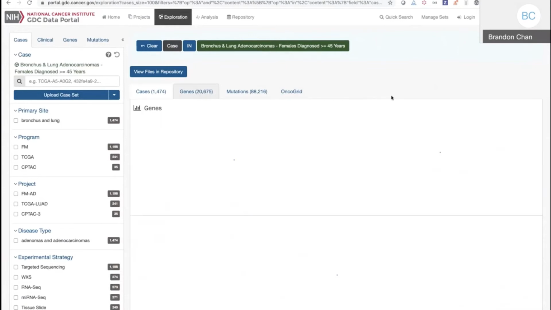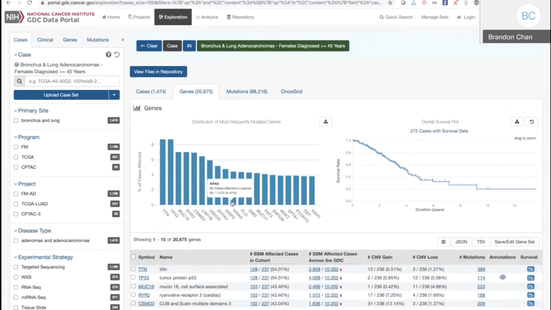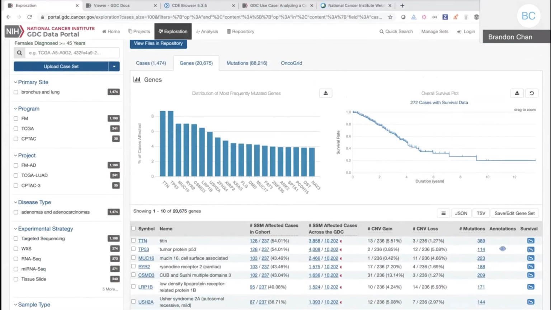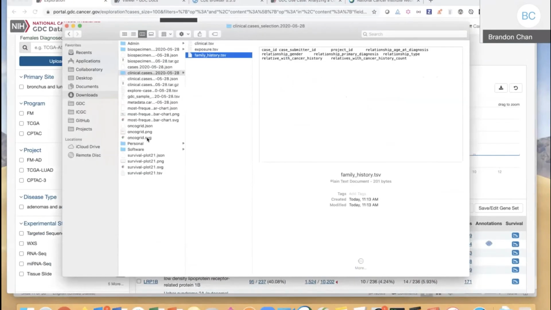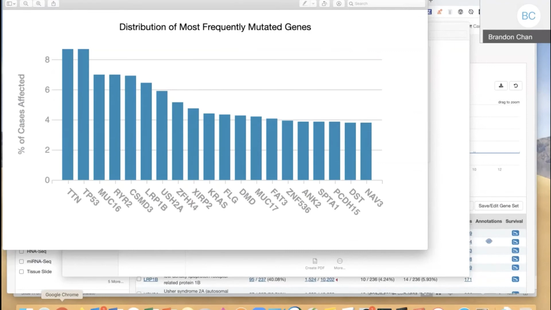So, for example, if I went to the Genes tab and I wanted this most frequently mutated genes bar graph in my paper, you can see there's a little download button at the top. I can download the SVG or the PNG, or if I want the raw data to maybe generate my own visualization with some other tool, I could download the JSON format. I'll give you just a quick example of what that looks like. I've downloaded that in advance. So here you can see the PNG is exactly as it was on the portal. So you can do this for each chart that's available.